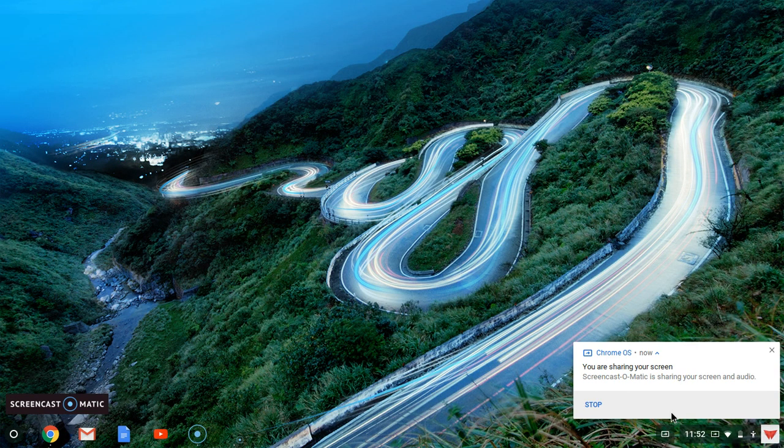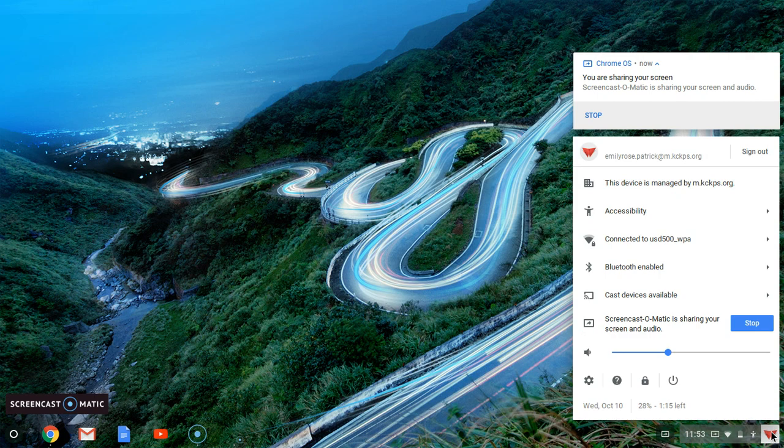Okay, I'm going to show you some accessibility features for the Chromebook, some things that might help you or your students. So the first thing we're going to do is go into your settings. So click on your little icon down here in the corner and the gear for settings.